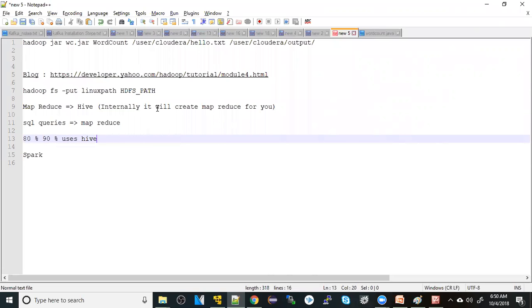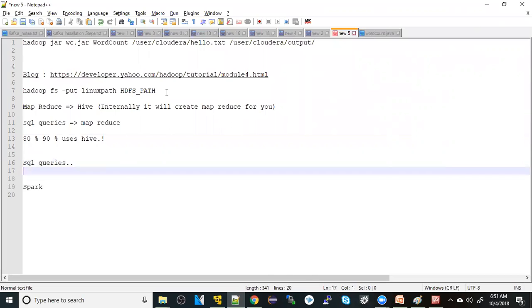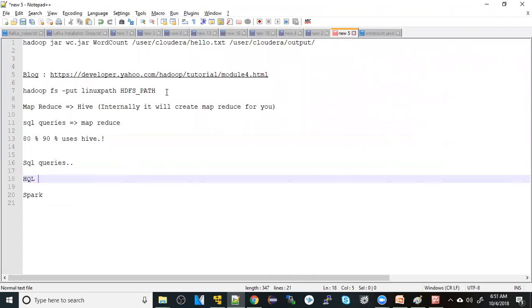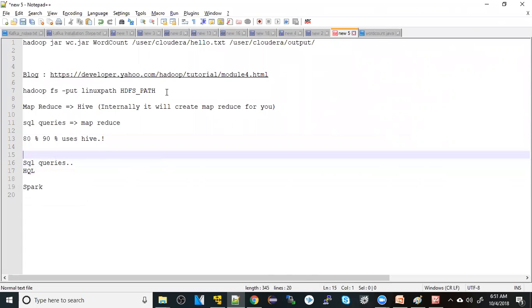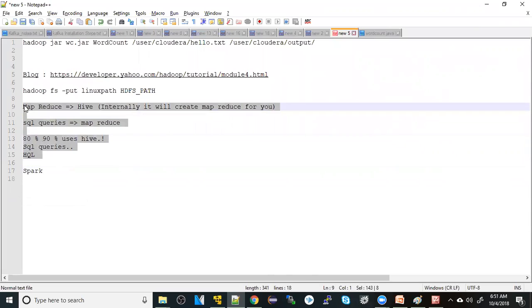So is it a GUI kind of stuff? No, it is entirely SQL queries. Hive is entirely SQL queries. Just SQL queries will come. Anyway, it is not exactly an RDBMS, but it uses SQL queries. They call it HiveQL. It's simple only. Okay, so that's how we are using it.